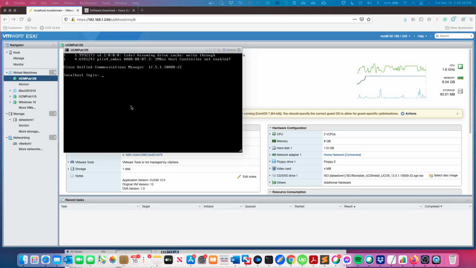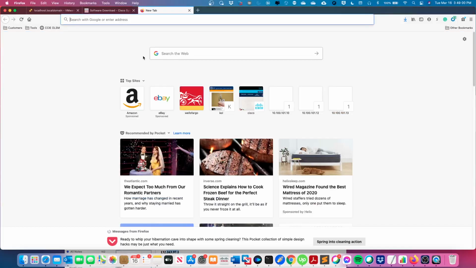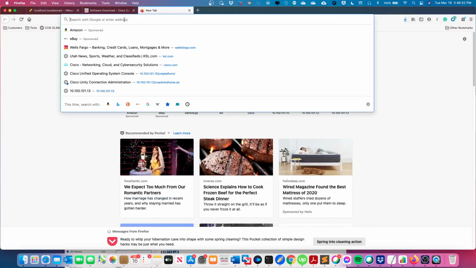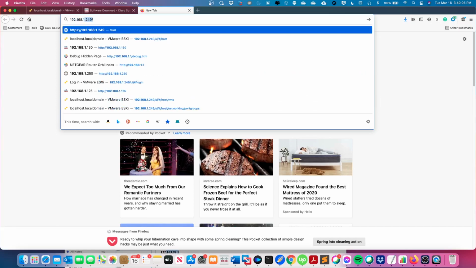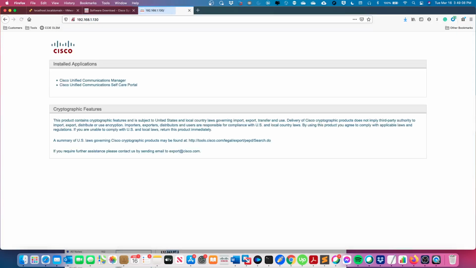All right, the install is complete. You can see Cisco Unified Communications Manager 12.5. This is the console that we could log into. But let's go ahead and see if our GUI will now come up. 130 was the address that we put in, and there we go.